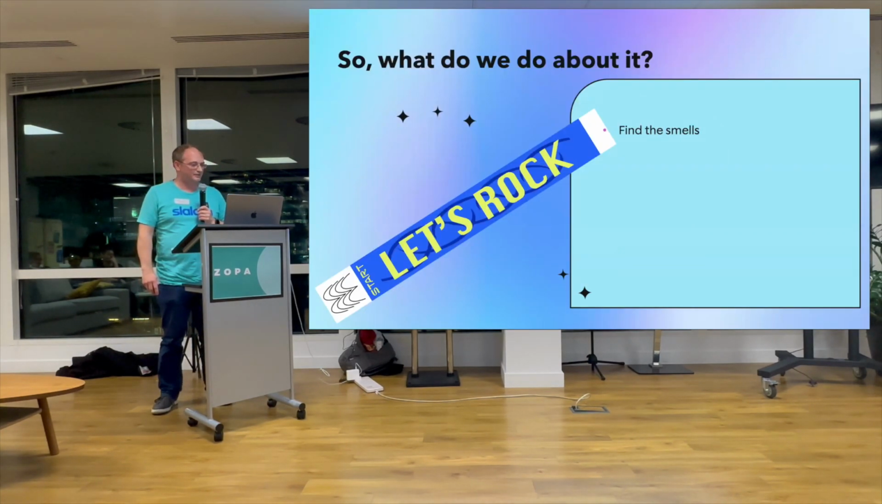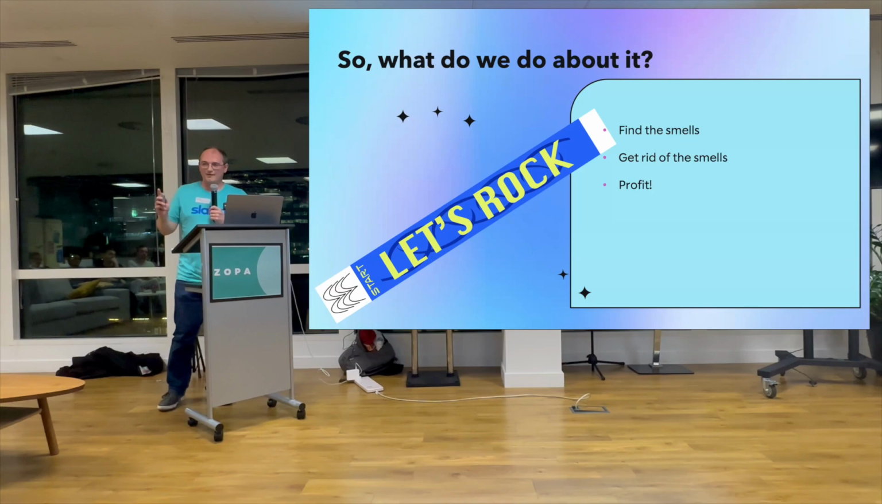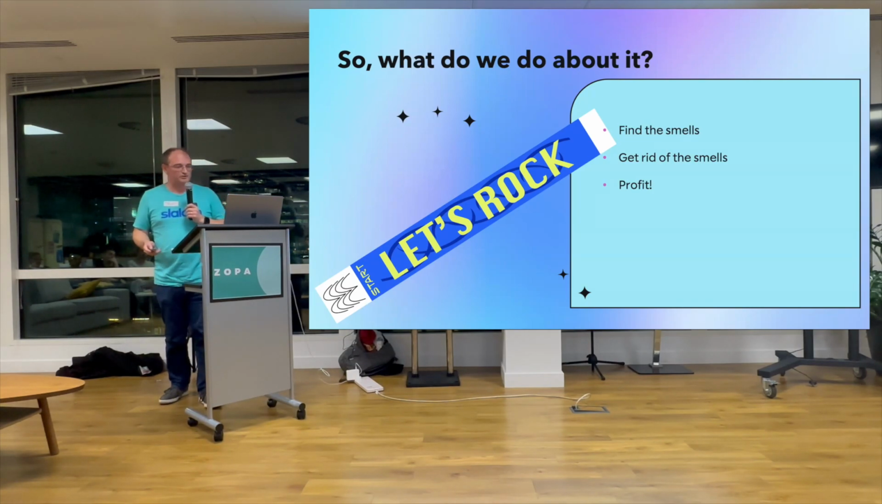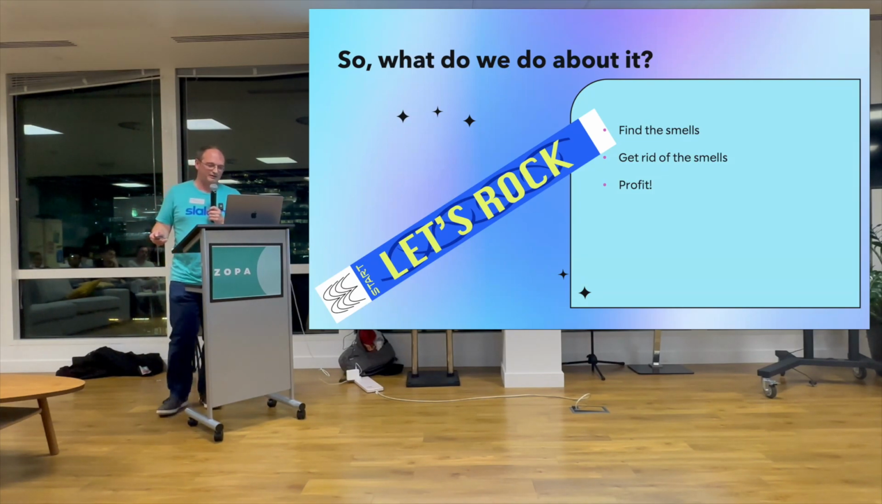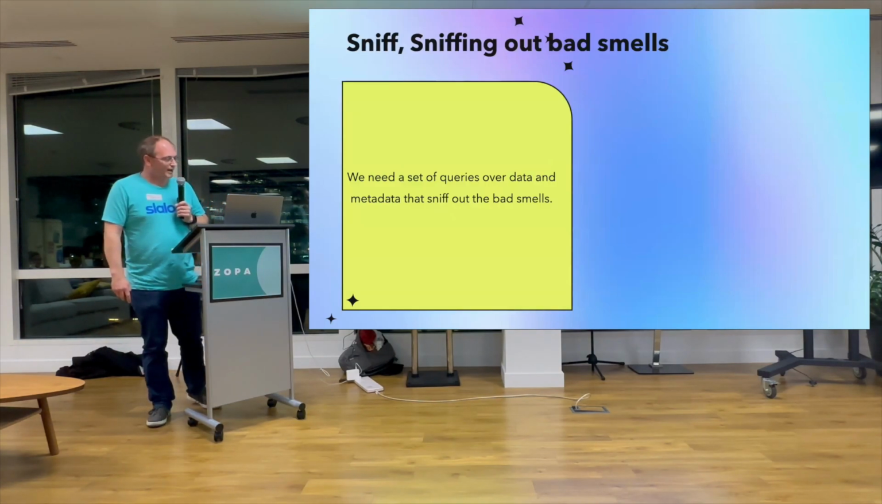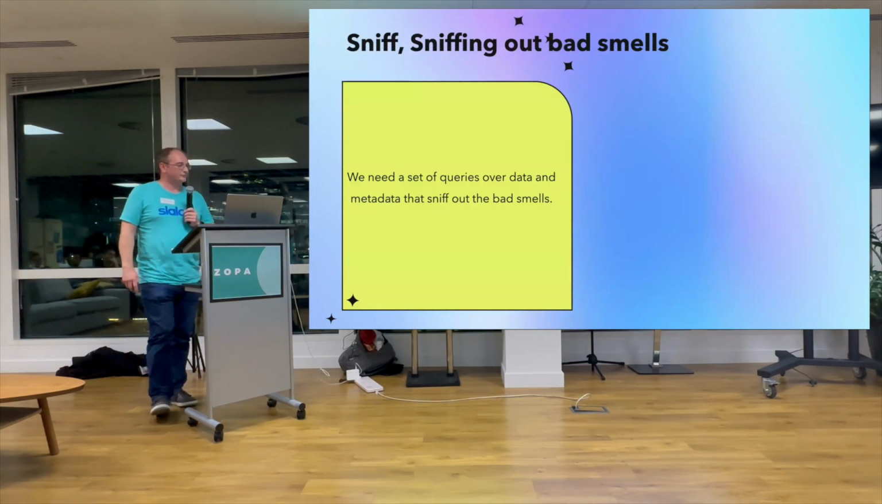This is the good bit. Let's find those smells and get rid of them, yeah? Well, this is rocket science, isn't it? It's really crazy. And then we profit, maybe, if we charge by the hour. Or maybe not. Maybe charge by value instead. So, how are we going to sniff out those bad smells?